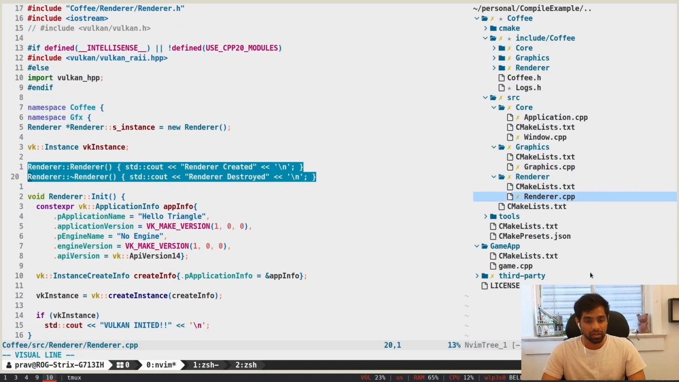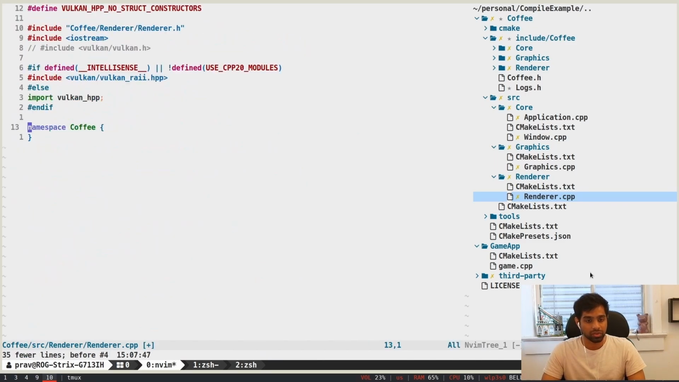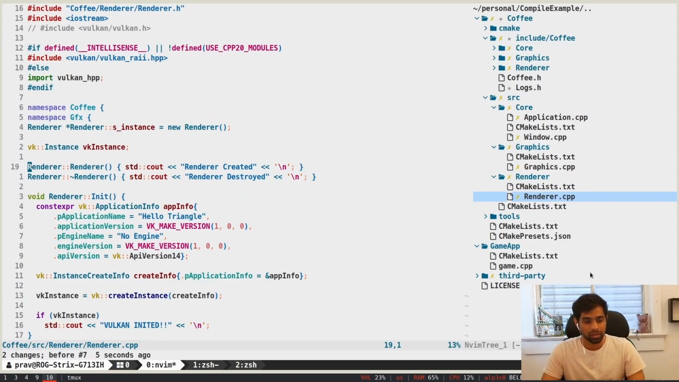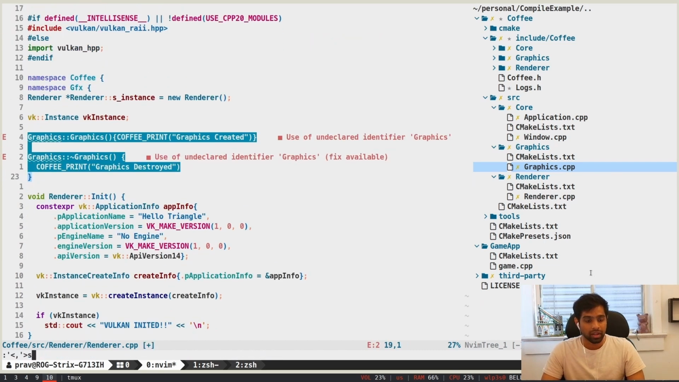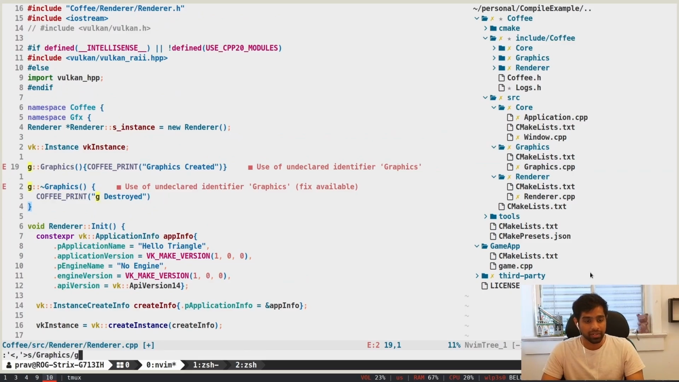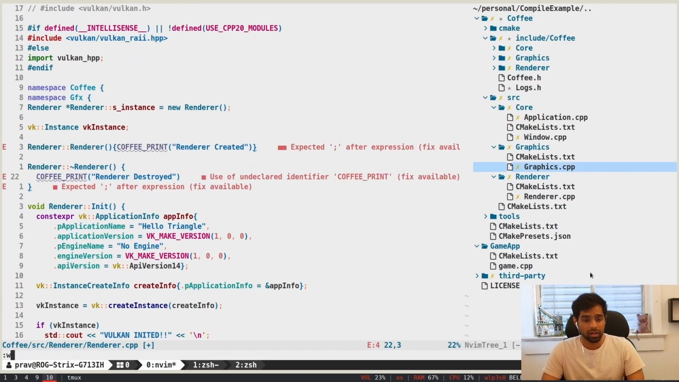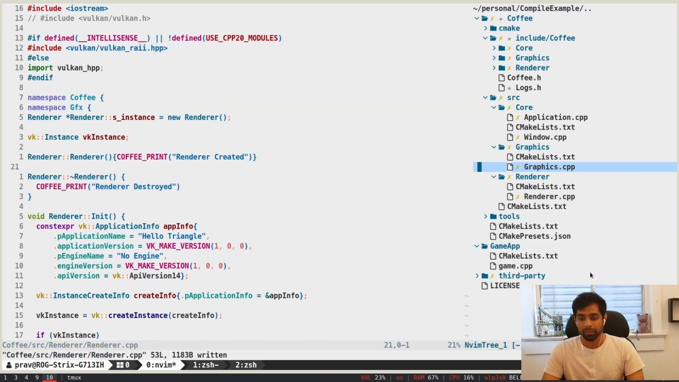So in the renderer, let's just paste it like this. Whoops. What's going on? All right, guys. Sorry. I lost the buffer. So I'm gonna go here. I'm gonna put it right here. And I'm gonna replace the word graphics with renderer. All right, perfect, that's it. Final thing we gotta do is import the file, and good. So we just replaced all the cout lines with our custom macro.